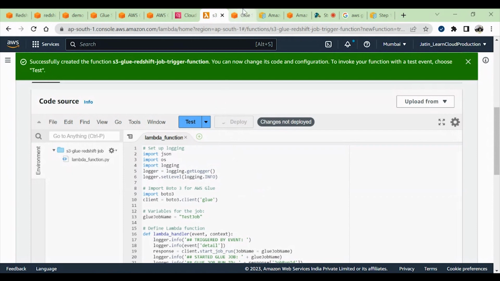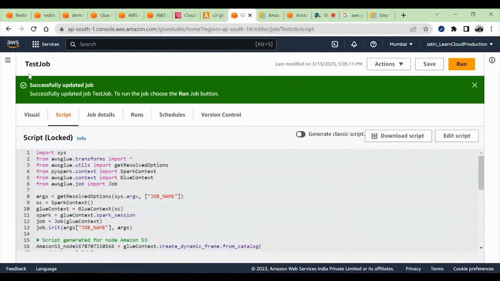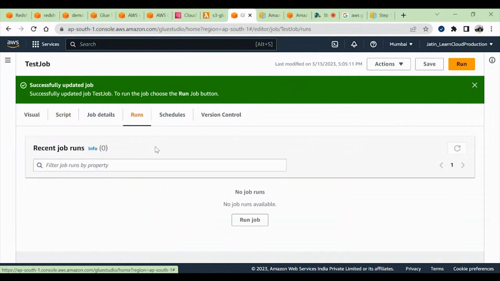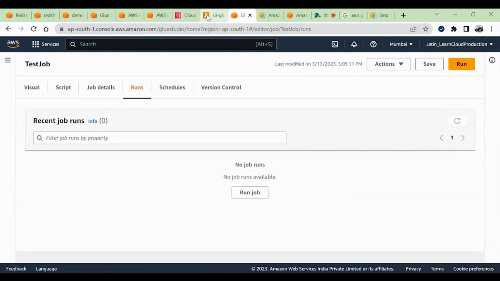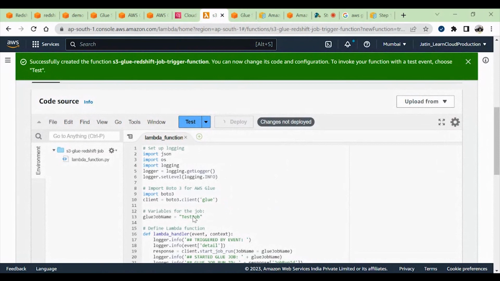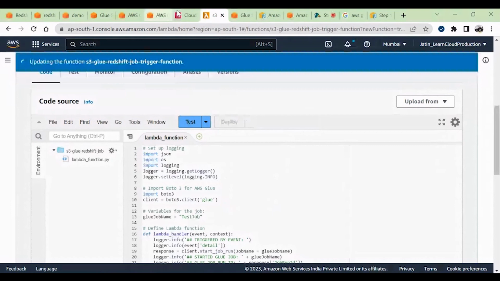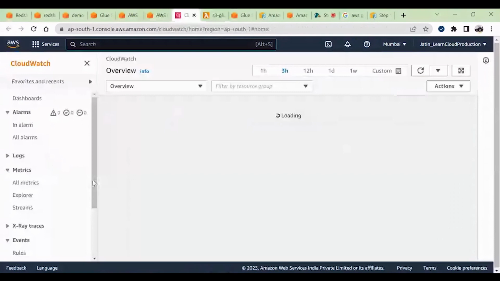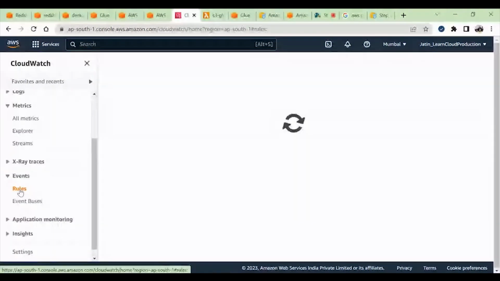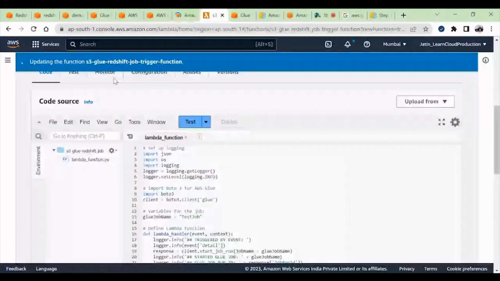If you want, you can quickly see the test job. This is the name of the job. Currently, if you go to runs, there is no recent job run. I'm deploying the changes and let's check our CloudWatch dashboard. This is the CloudWatch dashboard. What I have to do is create rules. So I'll go to rules here, and it will take me to the CloudWatch EventBridge page where I am going to create a rule for this particular demonstration. You can see it has fully uploaded the function code which you have provided.